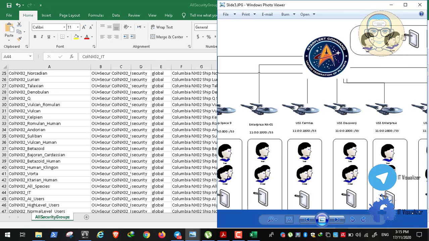So for example, if I need a group policy to be applied to all of the IT in all of the ships, I will make it from the Starfleet command global group. If I need a group policy to be applied to all of the HR groups in all of the ships, I will have a group in the Starfleet command global group for the HR that will contain all of the HR groups on all of the ships, and they will be members of it.